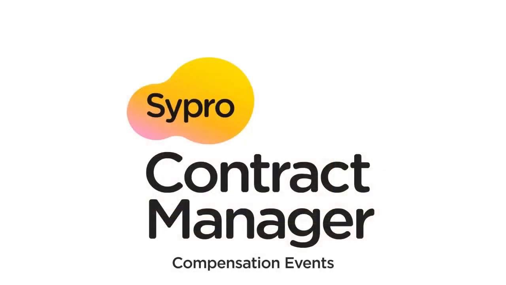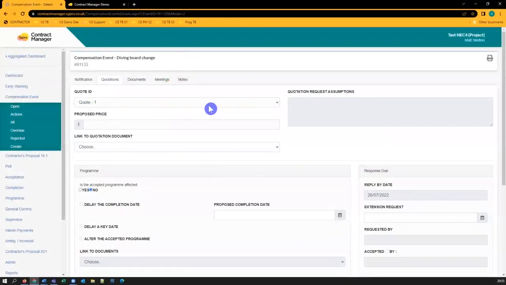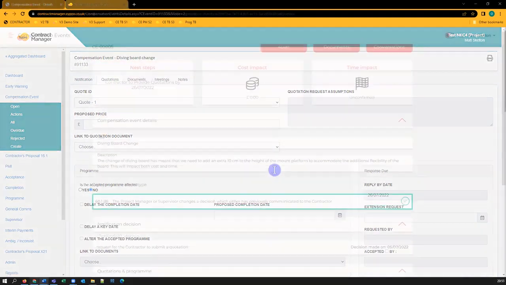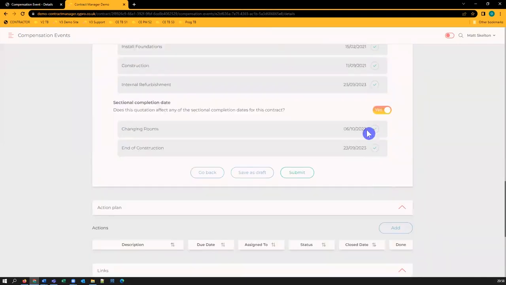Compensation events, quotations. We've refined the quotations in version 3. Previously, you could only submit a single quotation. In version 3, you can now draft and submit multiple quotations.